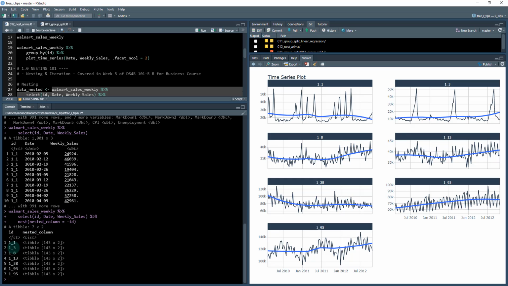So one row for each of these time series groups, and inside of this nested column, we now have 143 by 2 for each of these different time series. So what is that 143 by 2? Well, it's another tibble that contains all 143 of these different rows and the weekly sales.